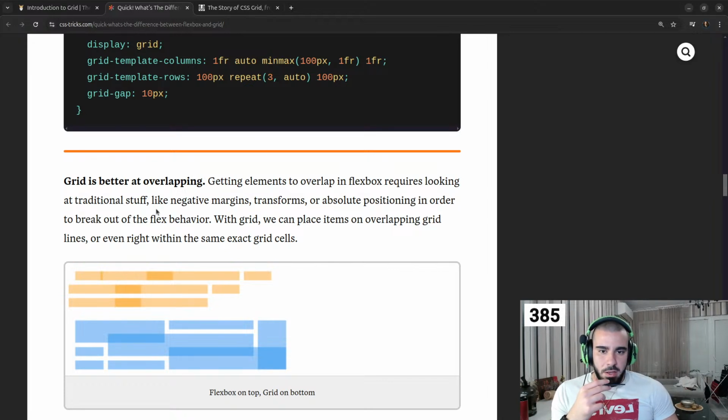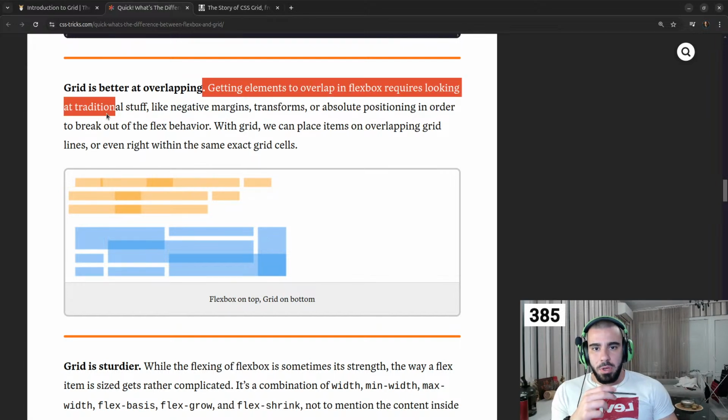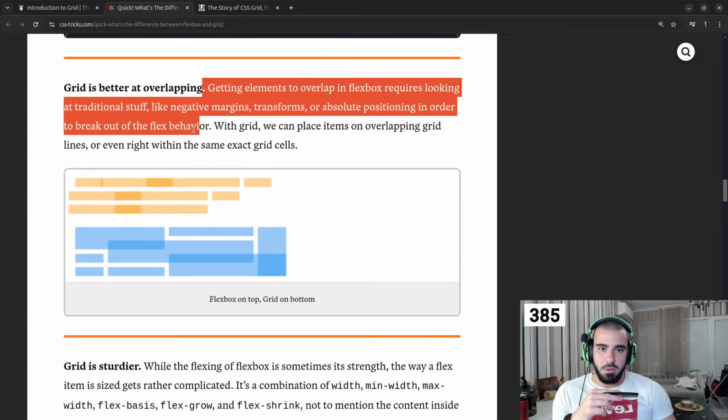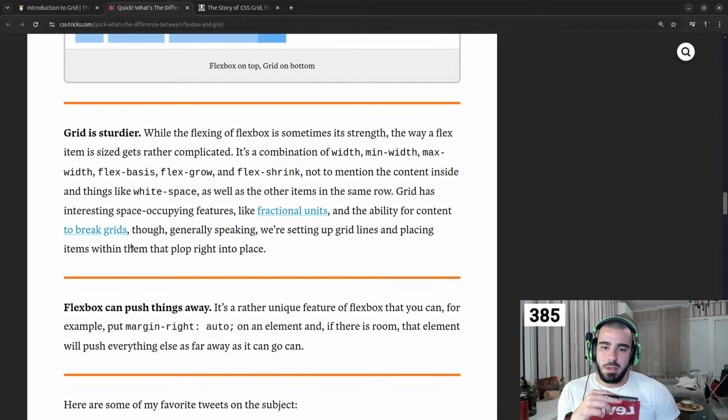So they say grid is better at overlapping. Getting elements to overlap in Flexbox requires looking at traditional stuff like negative margins, transforms, or absolute positioning in order to break out of the flex behavior. With grid we can place items on overlapping grid lines or even right within the same exact grid cells.